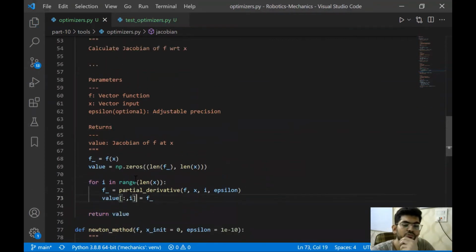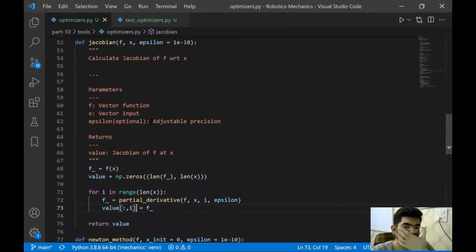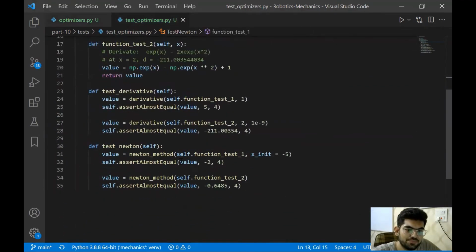Okay. Now, before moving on, I would like to test how this is working because I'm not really sure if this is working correctly. So let's define a test for it.